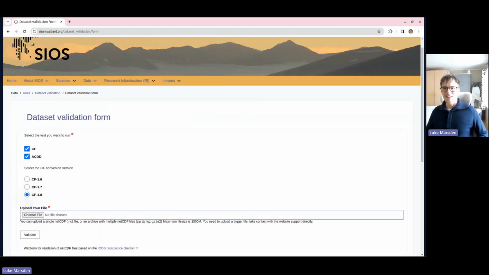If you're saying that your netCDF file is compliant with the conventions, you should really be checking that your data actually are compliant with those conventions. So SIOS hosts a compliance checker. It's not the only one out there, but we do have one. You can upload your file here and make sure that it is compliant with the CF and the ACDD conventions. And if it's not, it will spit out some error messages. You can go and make adjustments to your script and make sure it's compliant.